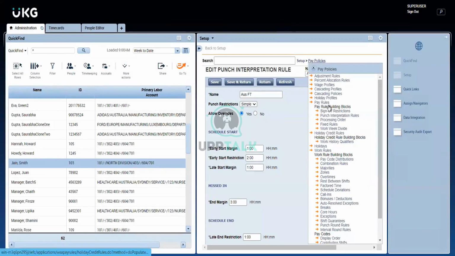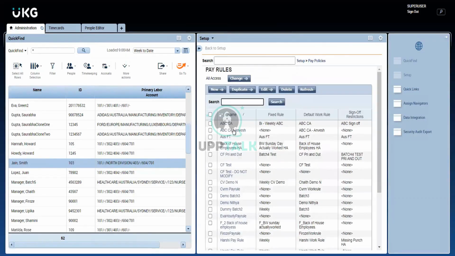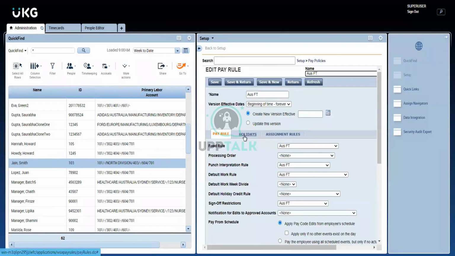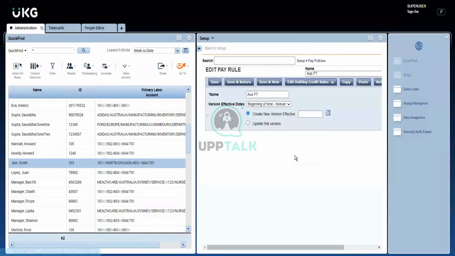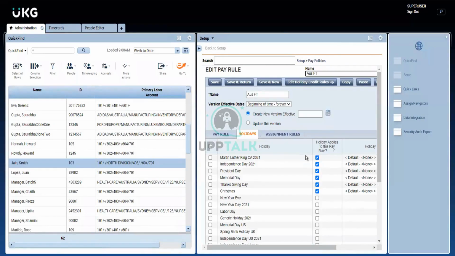So sign-off restriction, we have seen, is completed, and the punch interpretation rule is completed. So the last one is holiday. We saw how we have created holidays for the entire company. And also we saw in our payroll how we are assigning the holidays based on a particular location or a particular country or a particular region. We can select what holidays are applicable to that particular period.